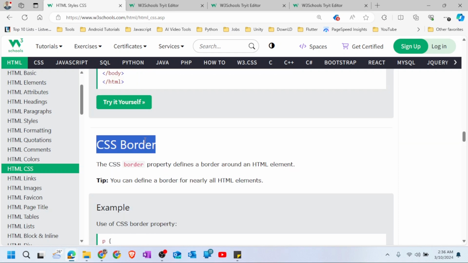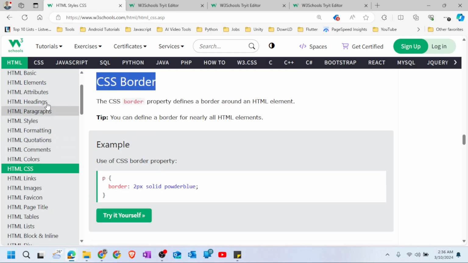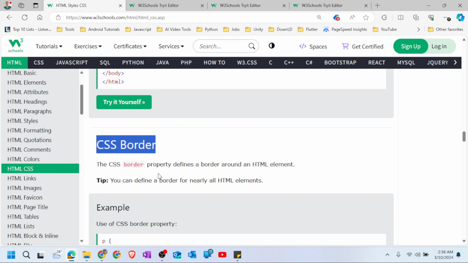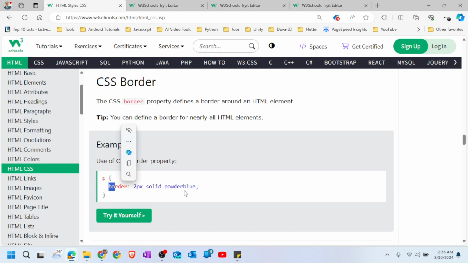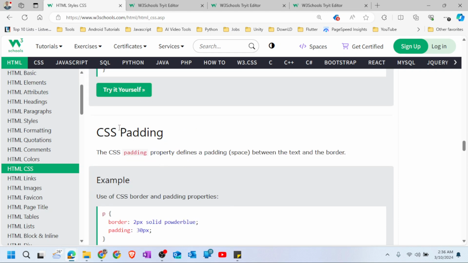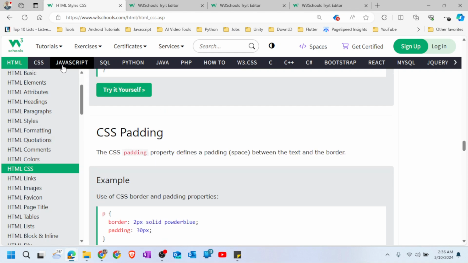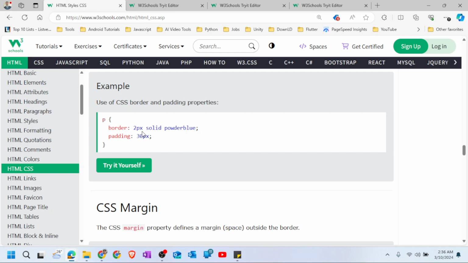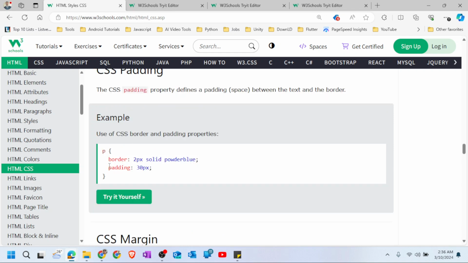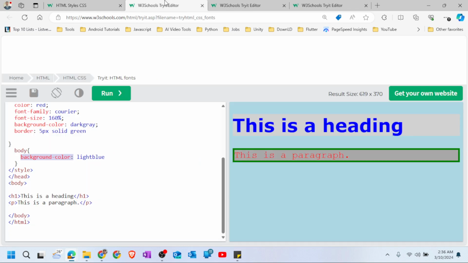Okay, so we talked about these things previously as well. So if you've been following along, you should understand what is border, what is 2 pixels, and everything with that. Similarly, one property we haven't talked about yet, it's going to be discussed in detail in the CSS course. Hopefully in coming days we will come to it, but padding is there. Padding is basically giving certain space to our content.